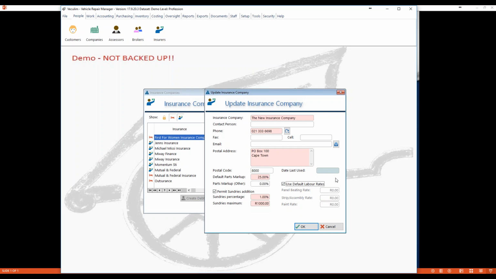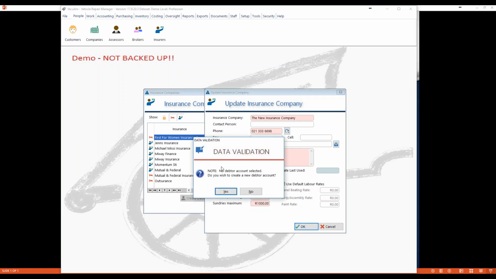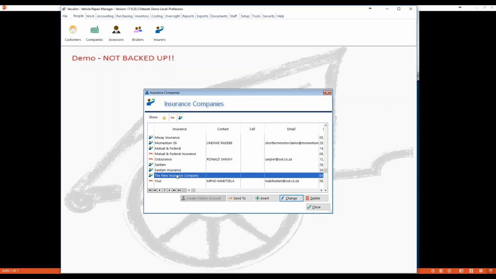Once you've entered all the information required, you can then click on the OK button to save this record. Because it is a new insurance company that we've added, Veculum is going to bring up a data validation window for you. Note, no debtor account selected. Do you wish to create a new debtors account? At this stage, you can always say yes. Veculum will then go and create a debtors account for the specific insurance company in the background.